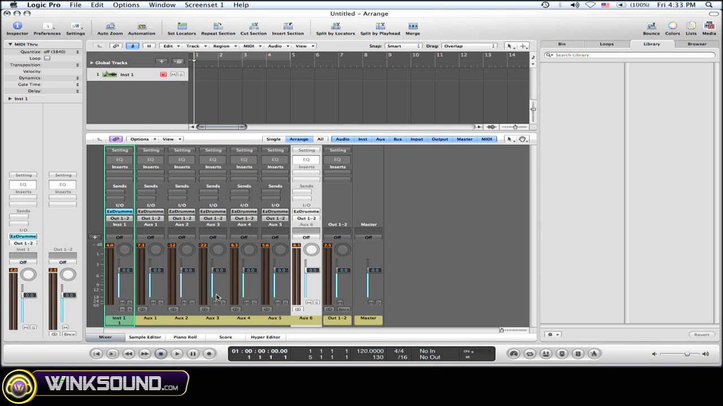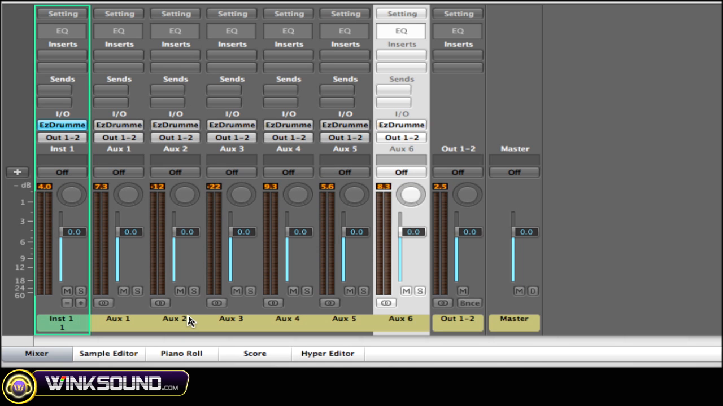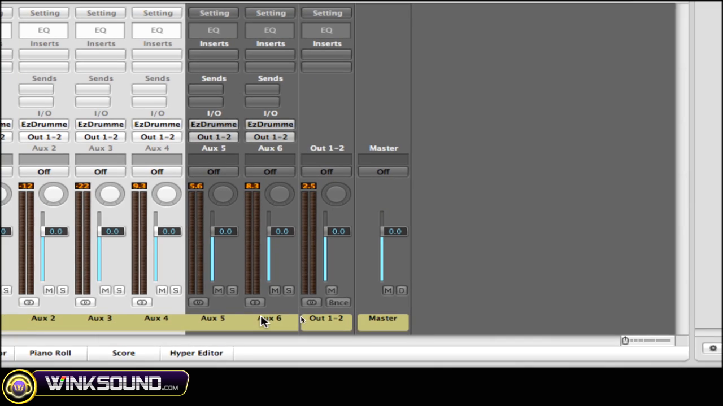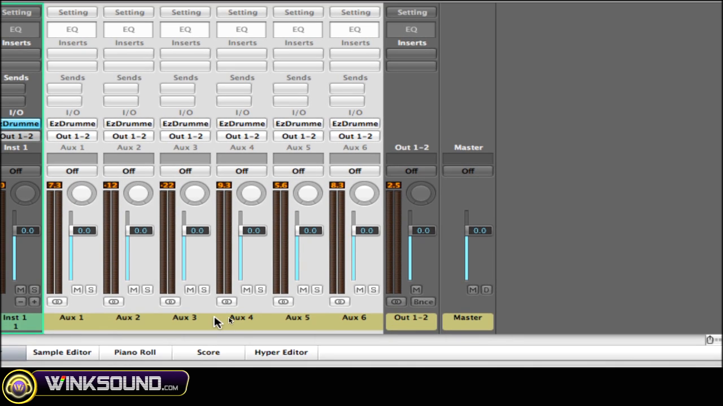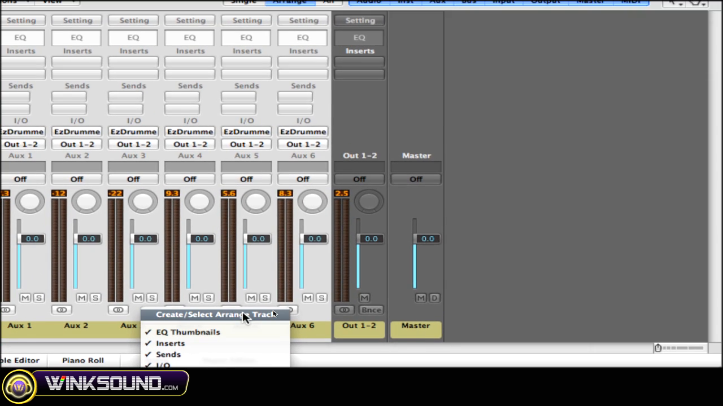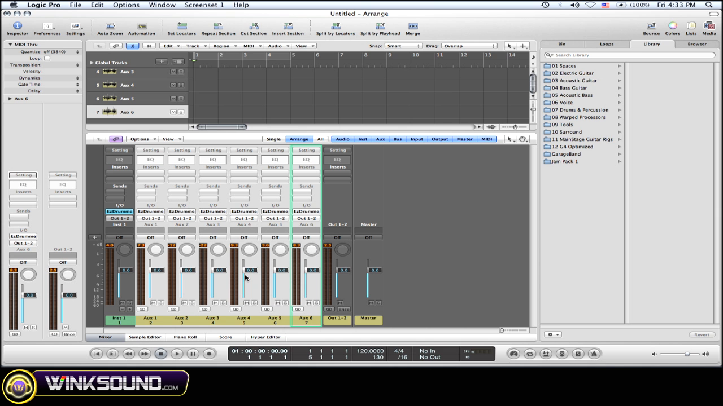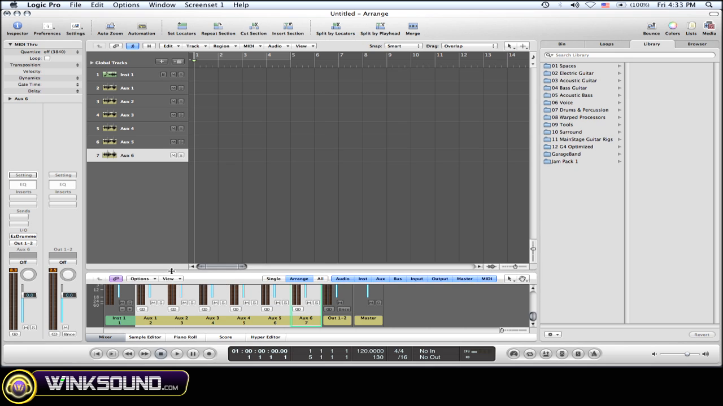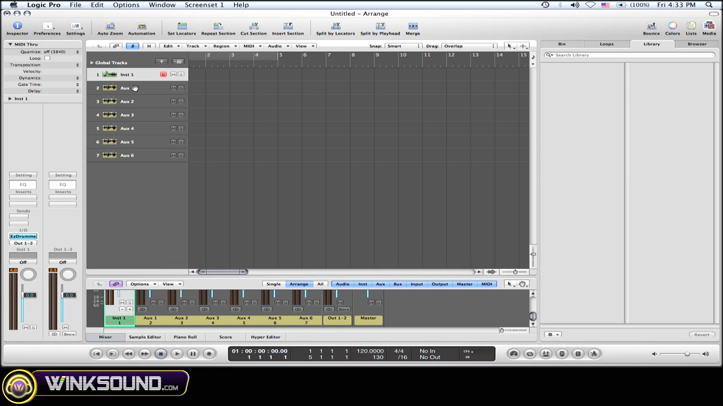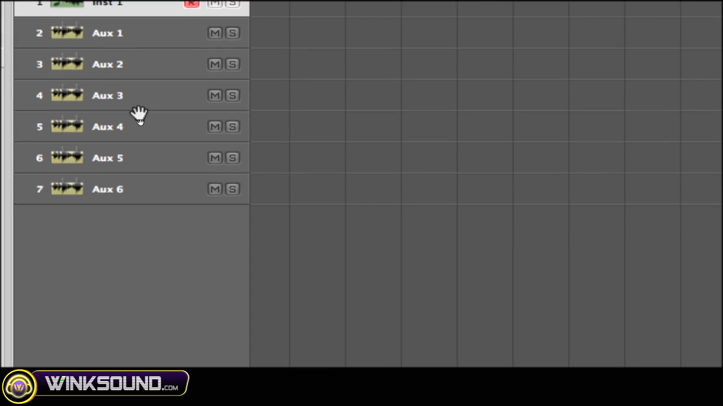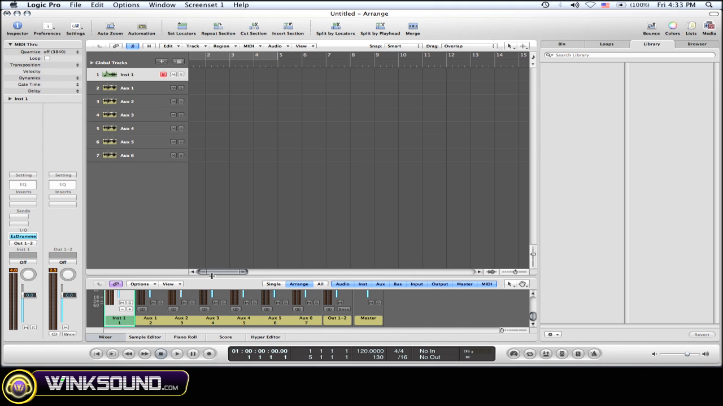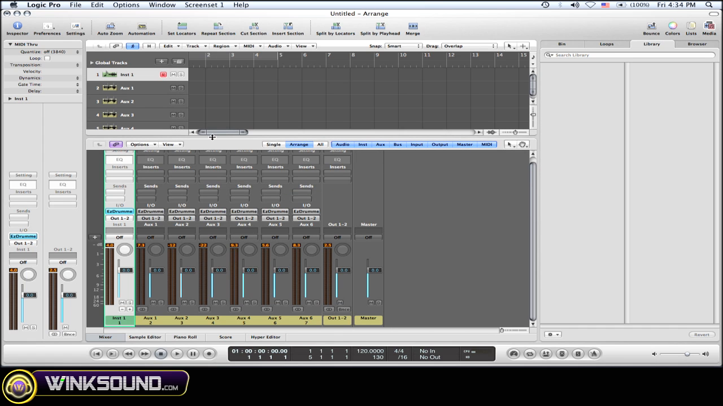Now, if you want to do some automation on some of those, you could select all of them, and then right click on one of them, and then create, select, arrange track. So now, when you look back over here, you have everything. Here's the main instrument track, and then here's all of your auxes with all the separate mics on those tracks. So now you could do your automation and all that stuff.